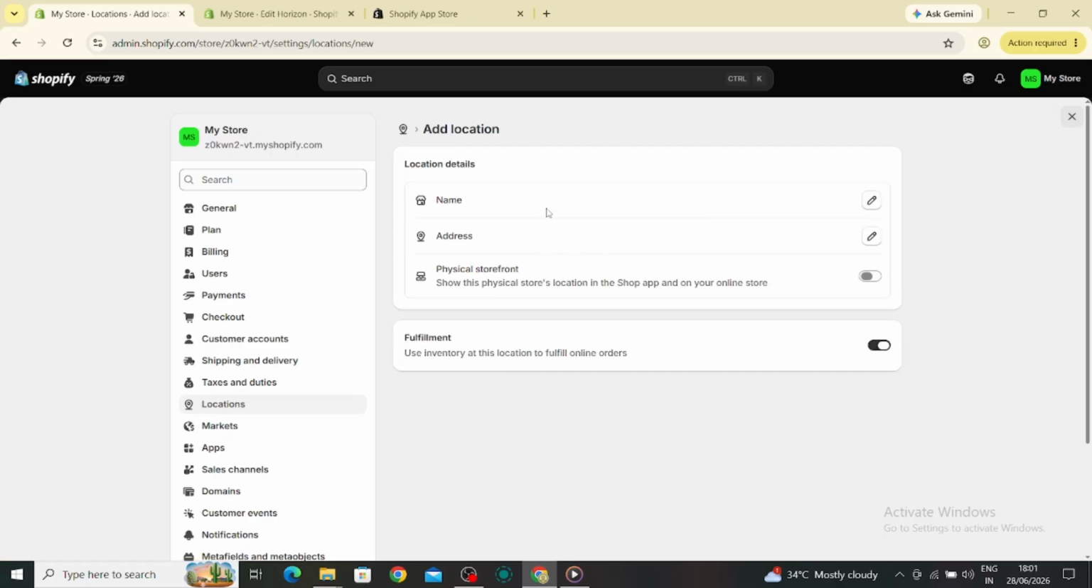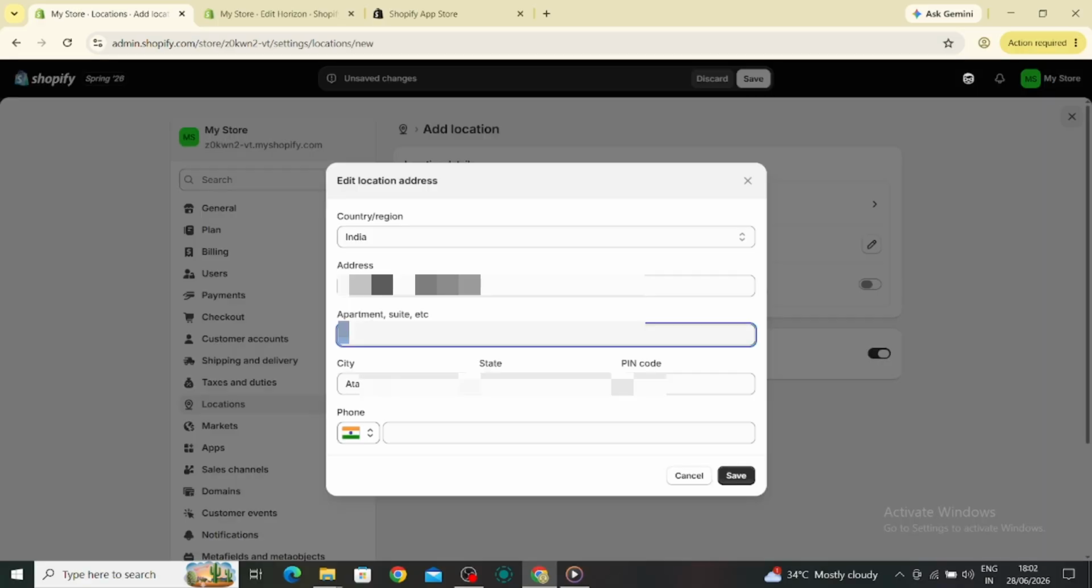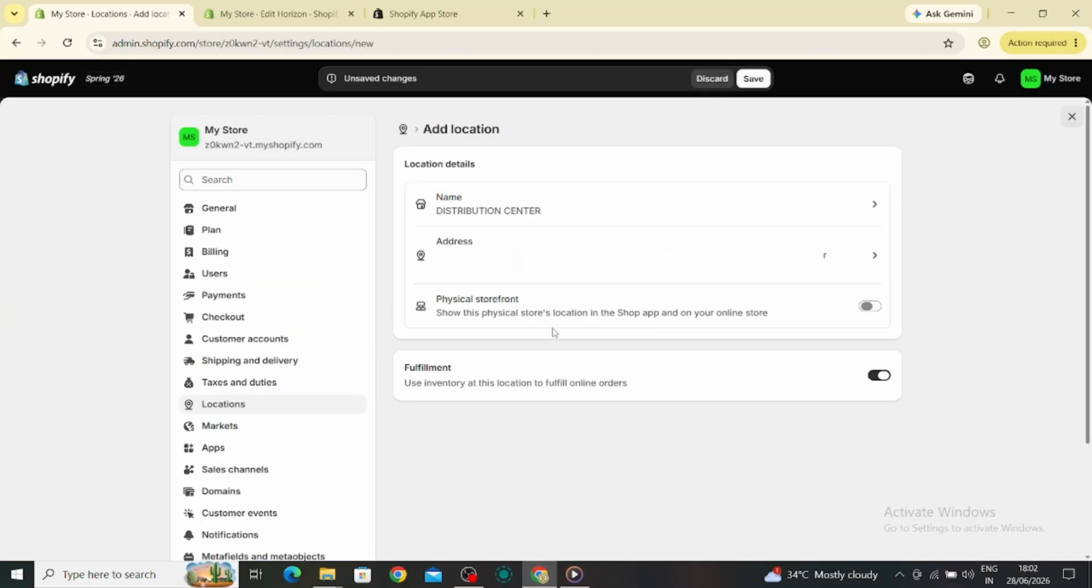Enter a name for the location, such as Main Warehouse, Retail Store, or Distribution Center. Next, fill in the address details carefully. Shopify may use this information for shipping calculations and fulfillment. You can also add a phone number if necessary. Once everything is entered, click Save. Repeat these steps for any additional locations you want to create.